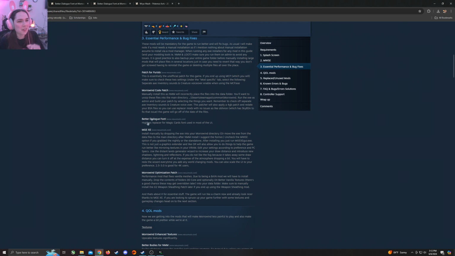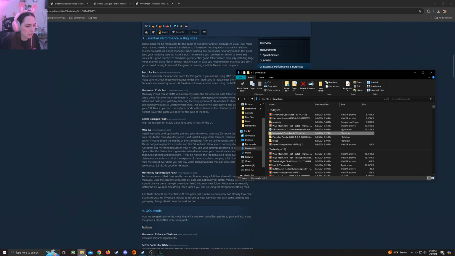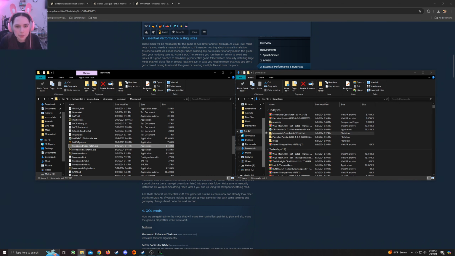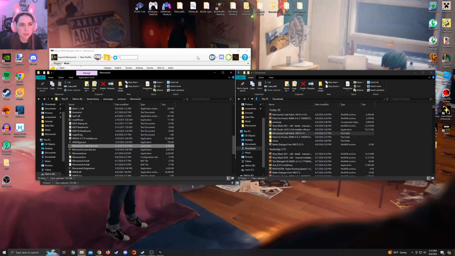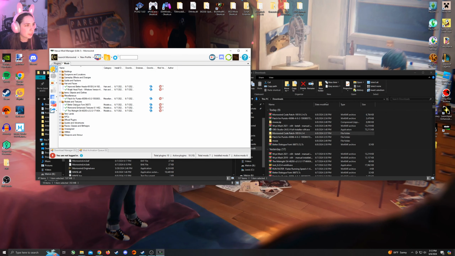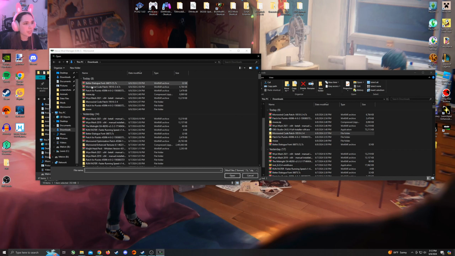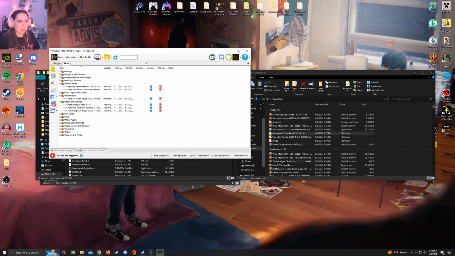So once we have Better Dialogue and Patch for Purists, we're going to go back into our windows for Morrowind and downloads. So you're going to see the zip files for Patch for Purists and the Better Dialogue. So let's go into Nexus Mod Manager, and you're going to hit Add Mod from File, and from here you can insert, just click on it, hit Open, and do it for both of them. I don't think you can do them at the same time. I also wouldn't recommend doing them at the same time. Again, very careful when messing with the files of these games.